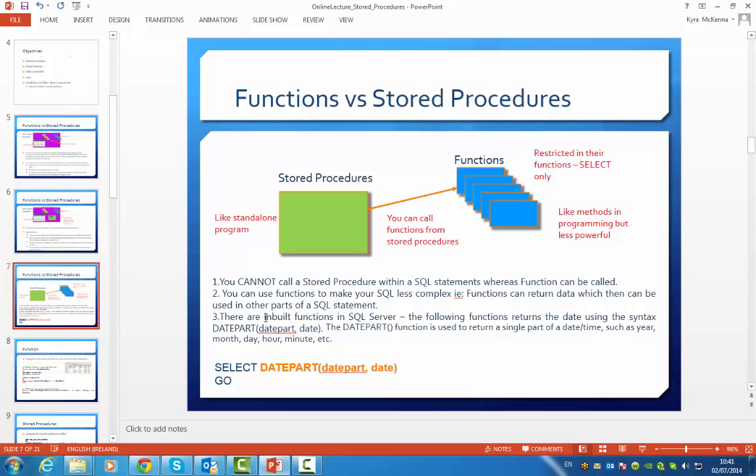For example, the functions can return data, which you can then use in another part of your SQL statement. And there are also inbuilt functions for Microsoft's SQL Server. This example below returns the date using the syntax datePart, which I've outlined in orange. And this datePart function is used to return a single part of a date time, such as a year, date, hour, minute, etc.